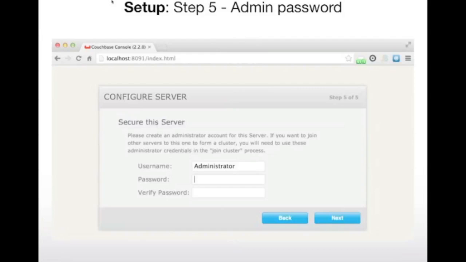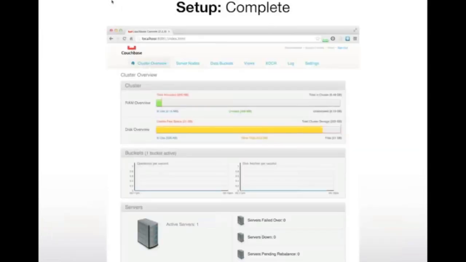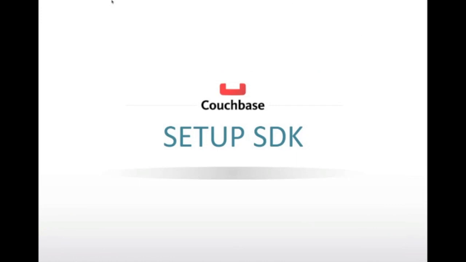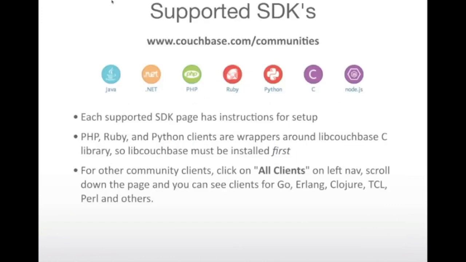If you do forget it, you can Google for forgotten password, Couchbase console, and see if there's a command line command that you can run to retrieve that password. But I do recommend just doing something easy to remember and simple for this. And that's it. Then your setup is complete. And I'm going to show you a demo of that stuff as well.